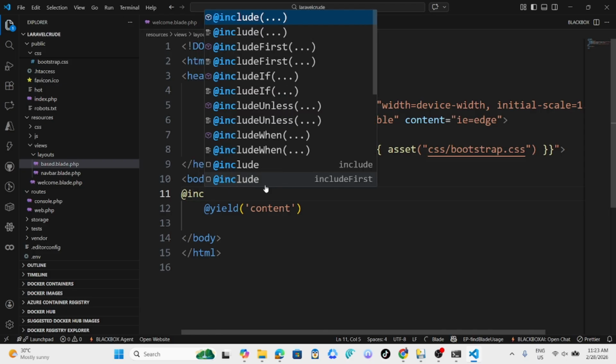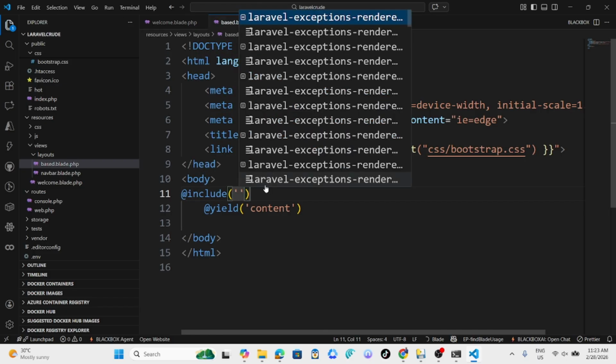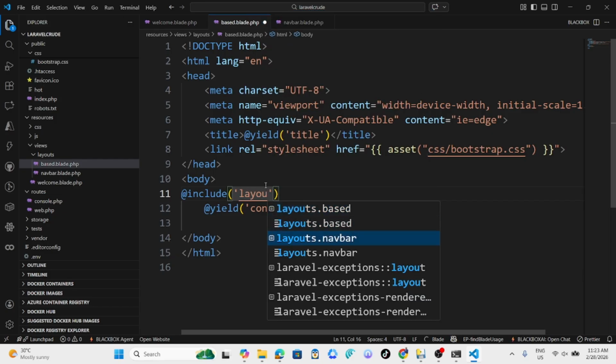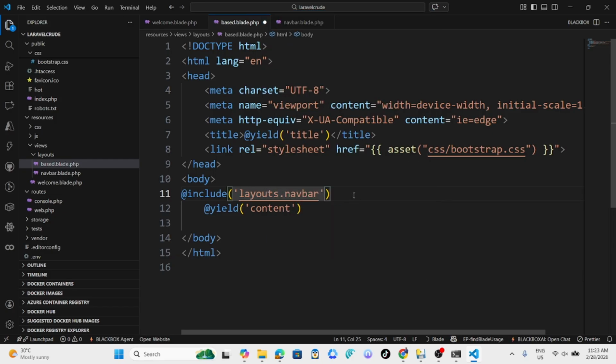We say at include. What are we going to include? Inside the layouts, we want to include our navigation. The same thing you can do if you create a footer.